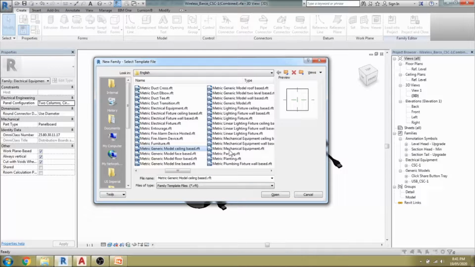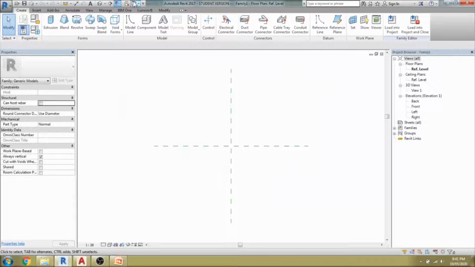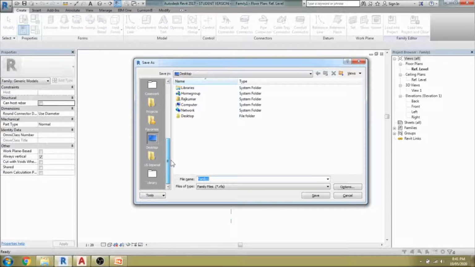I'm going to start with the metric, and it is going to be a metric generic model. I'm not going to use any face based element. It is not face based, it will sit on the floor, and depending on the elevation it will increase the height.